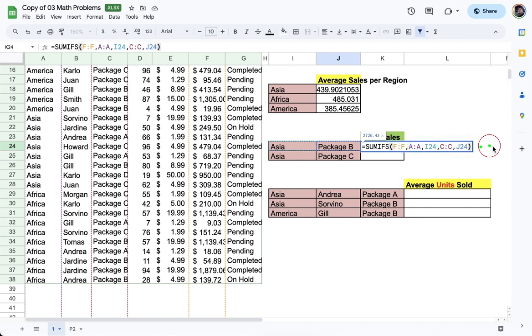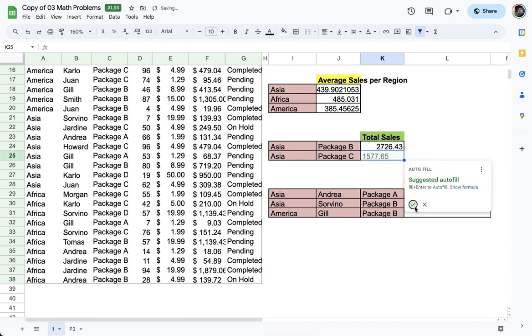You can have a lot of conditions. You can have up to 29 conditions. And then enter. And there you have it. We now have the sum of the values if it is Asia and package B.